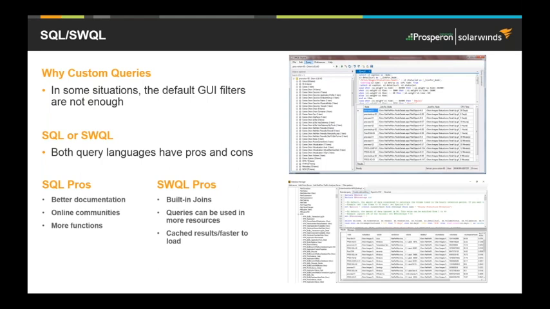Also, the SWQL queries can be used in more resources. SQL can be used in custom tables and custom charts. SWQL can be used in tables and charts, plus custom queries, plus custom tiles, plus custom HTML. So you can reuse the same query for other resources. And finally, SWQL works against the SolarWinds Information Service, which caches the data, meaning that the results load faster.